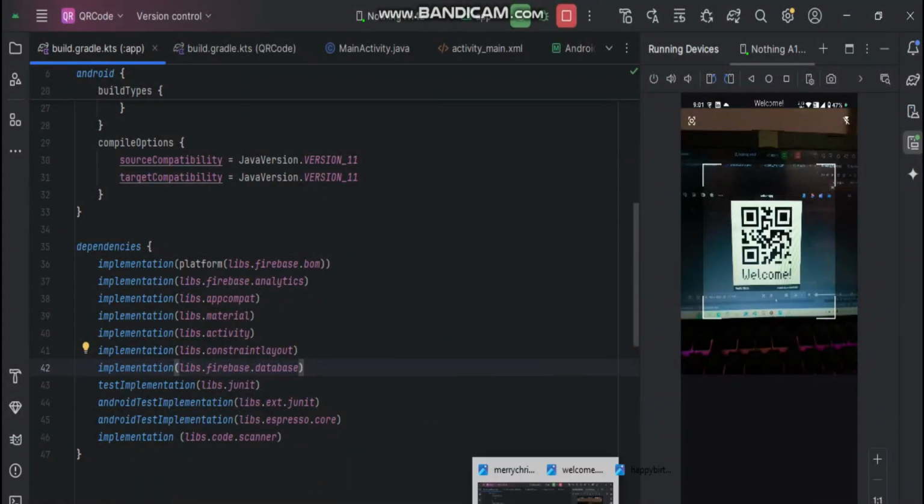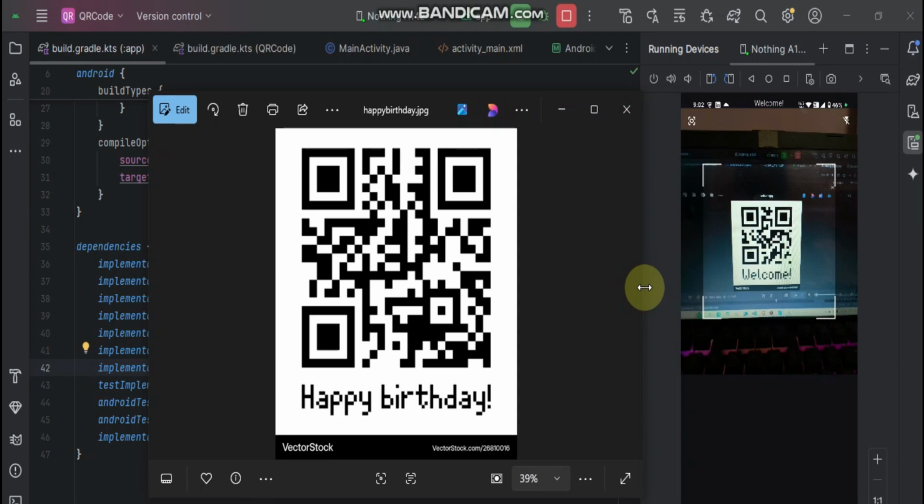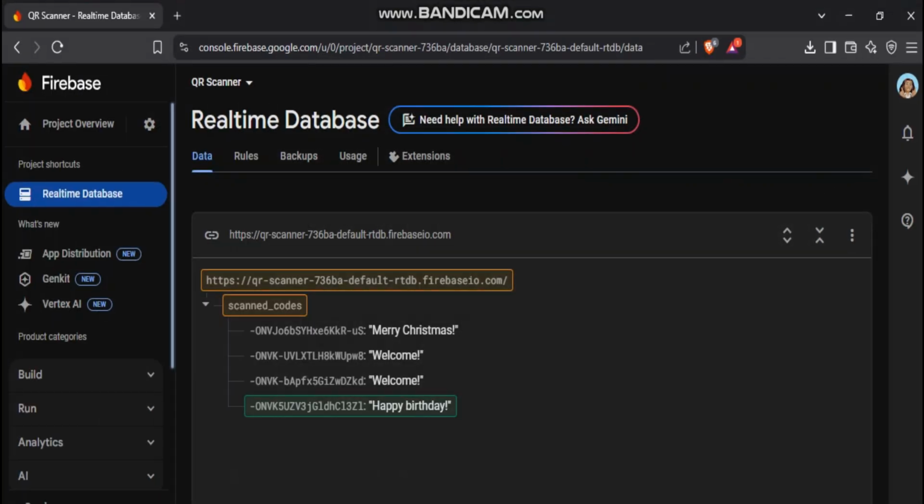Now let us check for another QR code. So right now my screen is frozen. So with the help of the on click function, I will tap anywhere on the screen and it will again begin recording. So right now, as you can see, it is again showing me happy birthday at the top of the screen in the text field. So let us check if it is the same in the database. Yes, it is showing me happy birthday in the database as well.